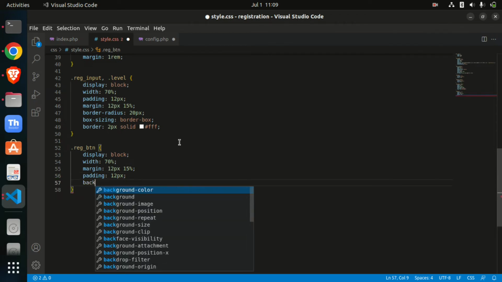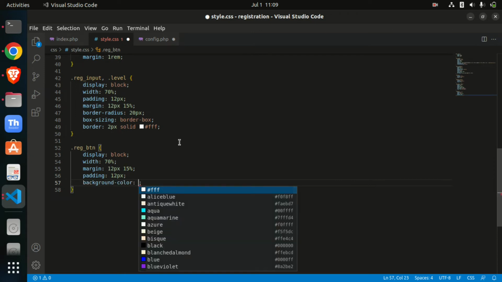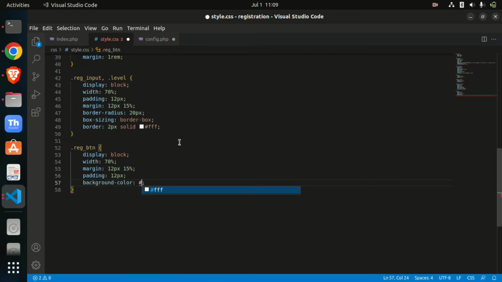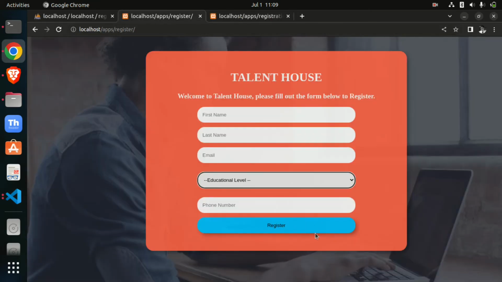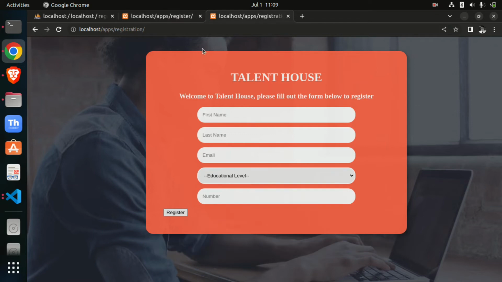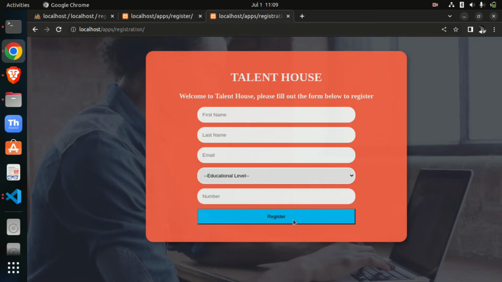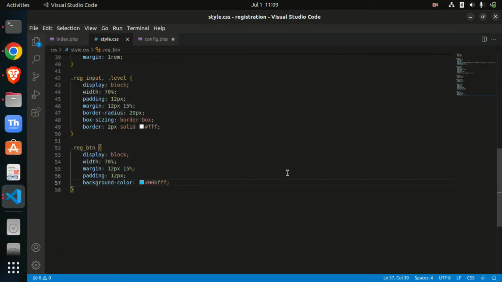The button here, you see that we're giving it a background color of hash 00BFFF. That is something like light blue. So you see here we have light blue. So we want to give it a background color of light blue. It just came the way we wanted it.